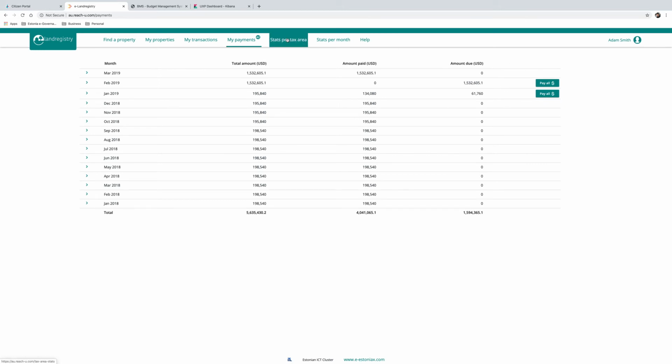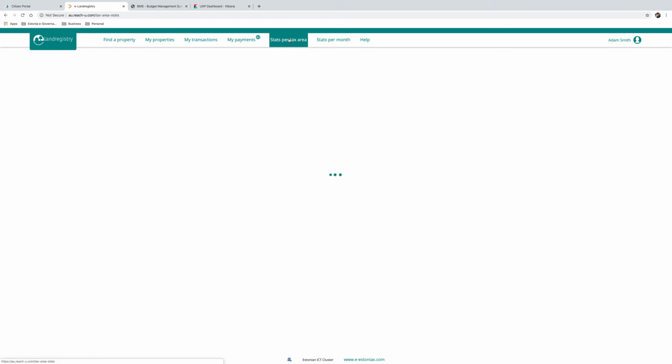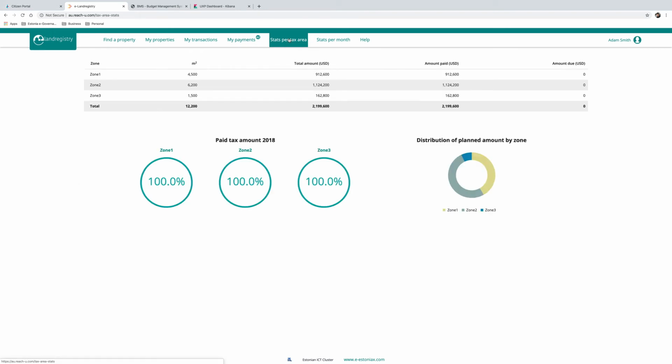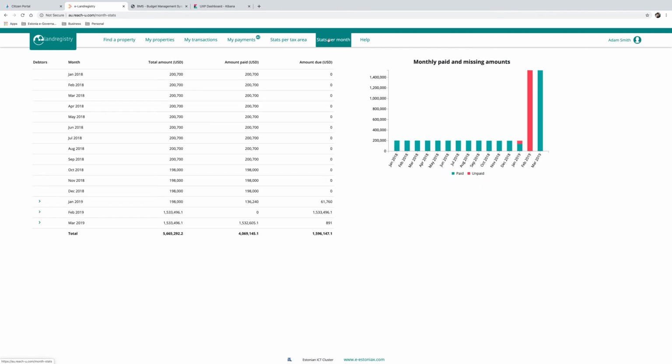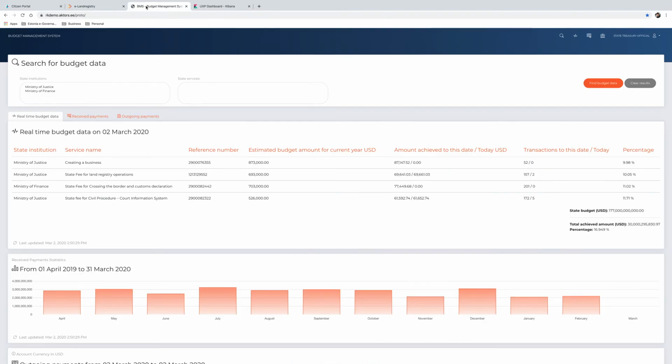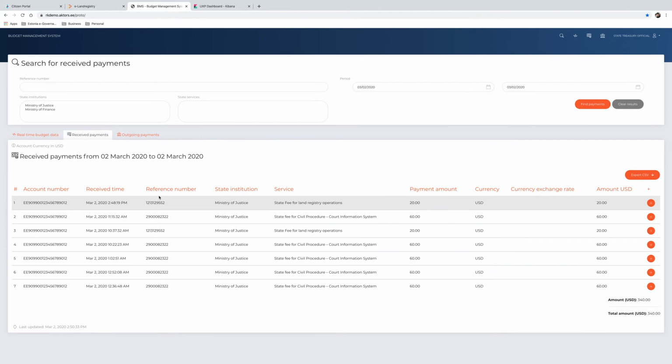When logging in, all the user information was directly received from the Population Registry, tax information from the local tax system, and the payments go directly to the state and local budget management systems. As an example, we can see how the contract fee transaction is immediately visible in the state budget system. In the state budget management system, we can see the payment that was just made for the current transaction from the land registry, as well as the information about other fees that have been paid by different systems, such as the state fee for border crossing reservation and the state fee for starting a civil court case.